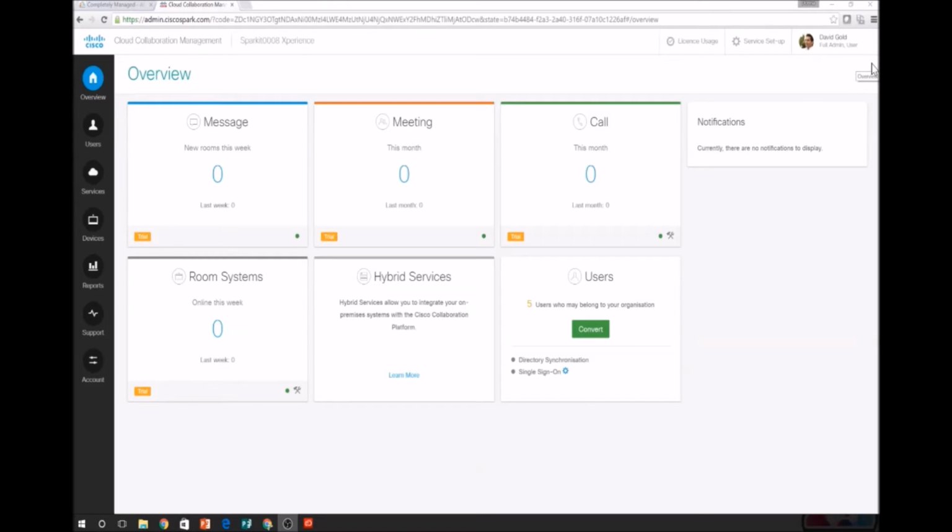Now that we've successfully logged in, you'll see our administrator icon on the upper right-hand side of the page. We are, of course, on the overview page, which shows us the usage for the week, but you'll also be able to see the status of the service in the bottom right-hand corner of each of the tiles.